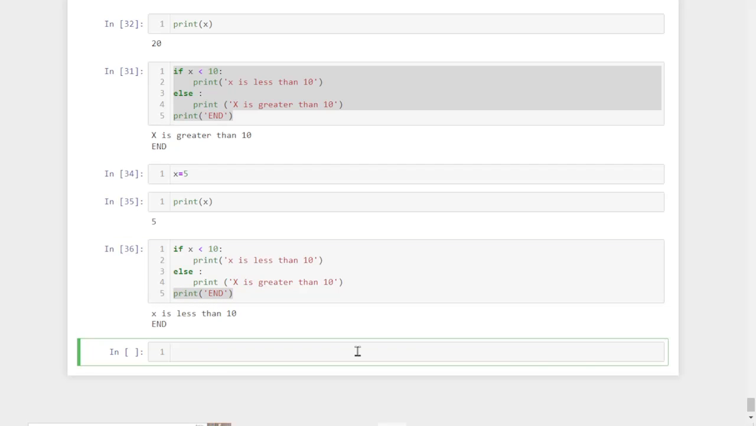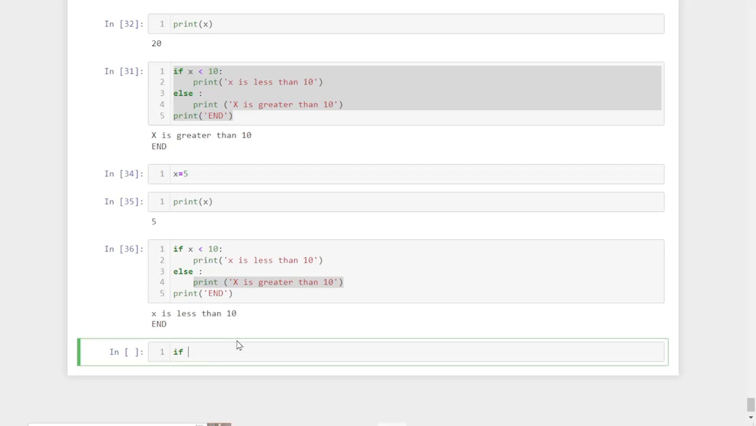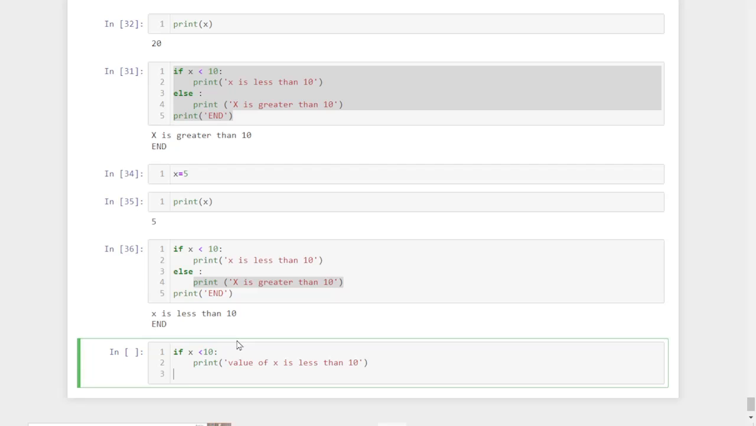So now, with just if and else, if the condition is true, print this one. If the condition is false, print this one. If I have more than two conditions I want to add, in that place we use else if. So we can see the same. If x is less than 10, print value of x is less than 10. Now I want another condition. If x is between 10 and 20, I want to print something, and if it is greater than 20, I want to print something else.